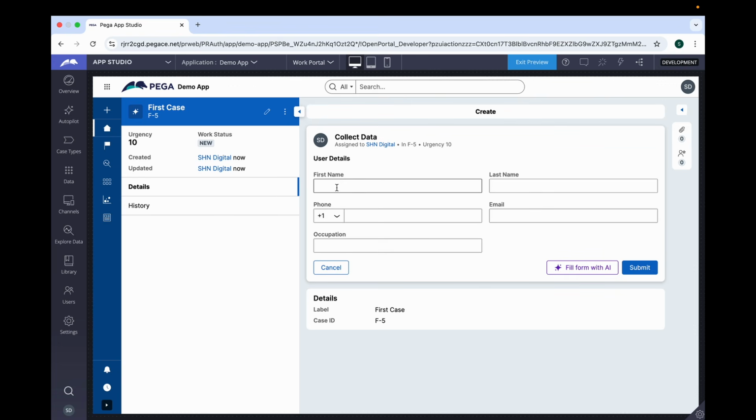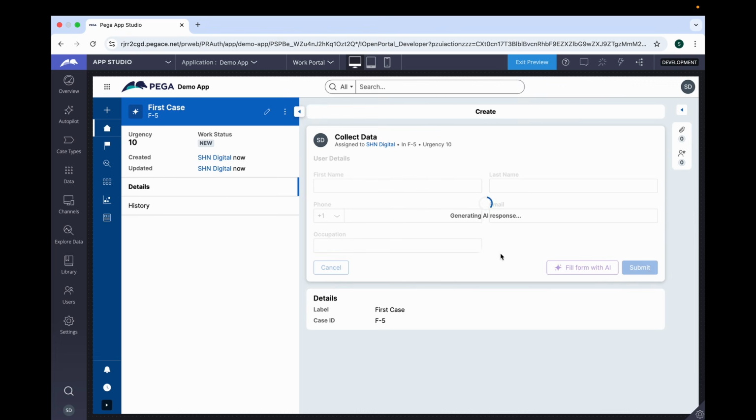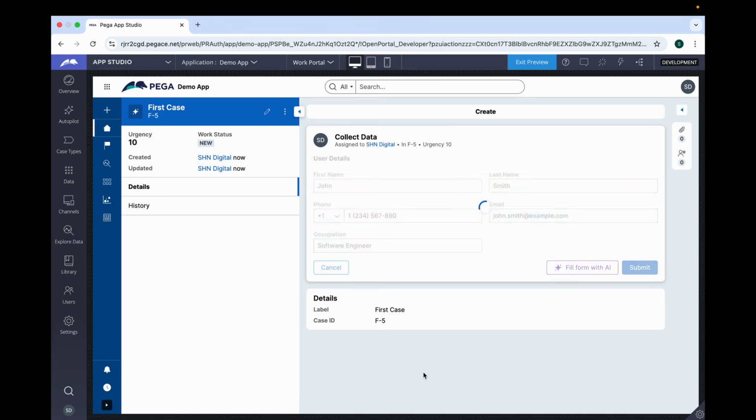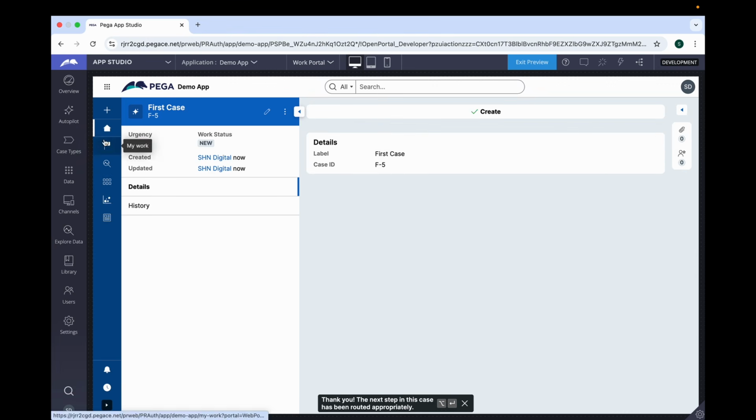Now we have an option of fill the form with UI. So it will just fill the random data and everything, and you can submit it. Okay. So this is the use case which we wanted to work upon, and here you will see details is coming as a label. I mean label and case ID. I want to change those as well.